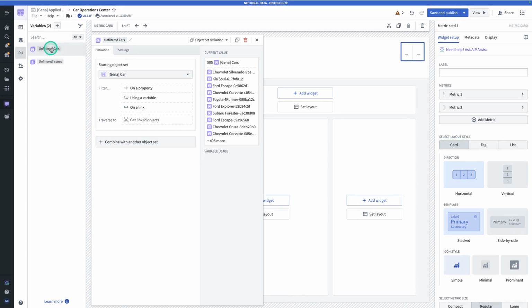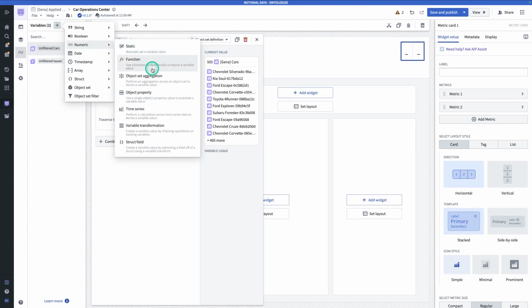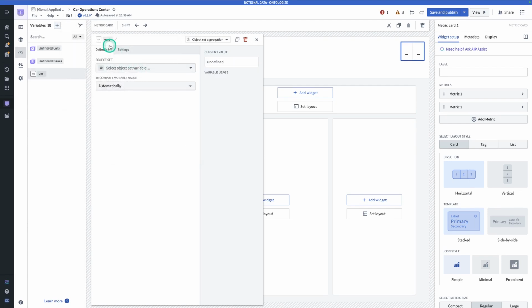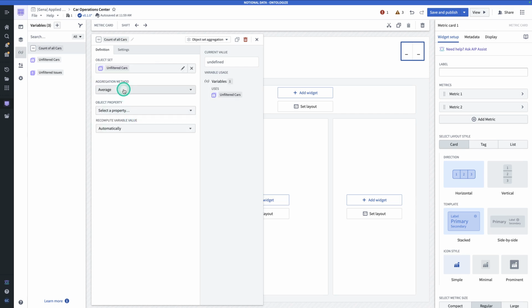Next up, we're going to aggregate these to get single metrics. So you're going to hit that plus again and go to numeric. It's going to be an object set aggregation. And we'll call this count of all cars. The object set is going to be unfiltered cars, and the aggregation method is the count.